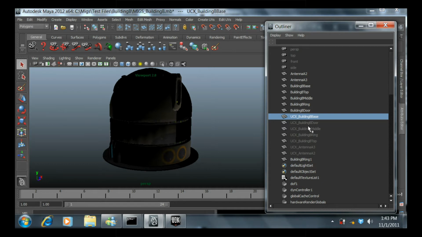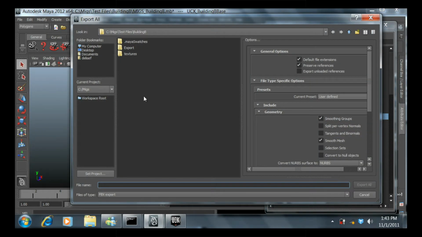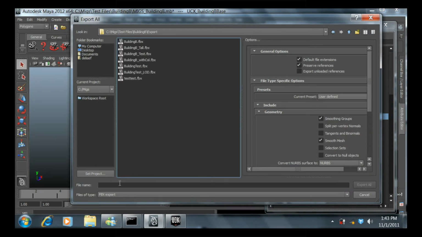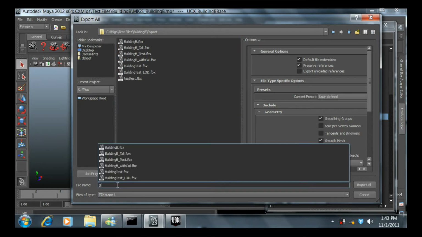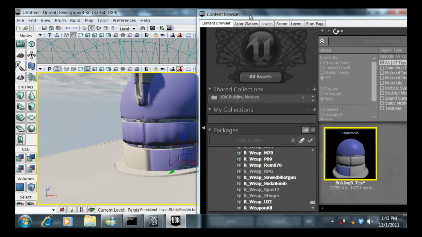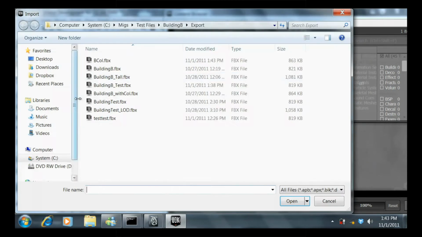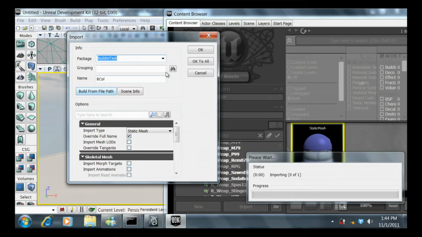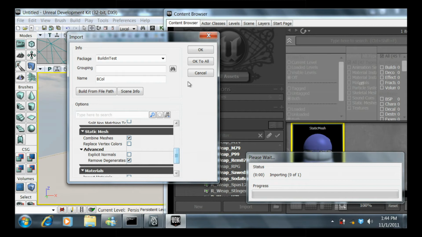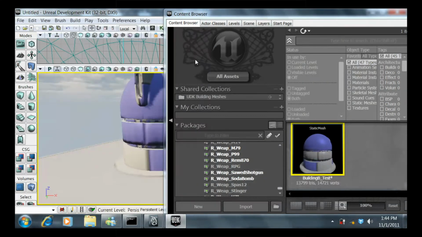So it allows you to create these custom collision meshes for individual objects. That gives you much more control over the collision mesh. So if I export this now with that UCX file, I'll call it bcol, and then import that as bcol. I'm going to do all the same stuff. I'm going to combine meshes, okay to all. So I've created just another static mesh for this object.